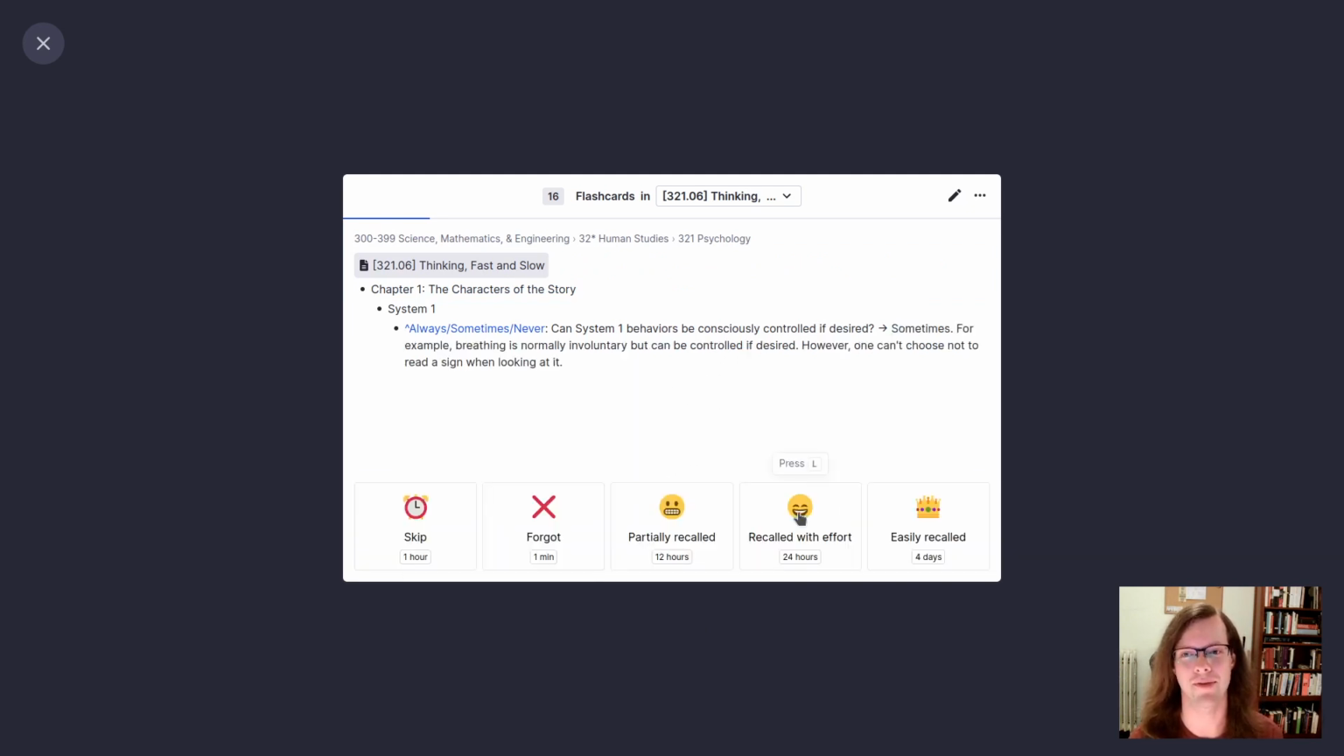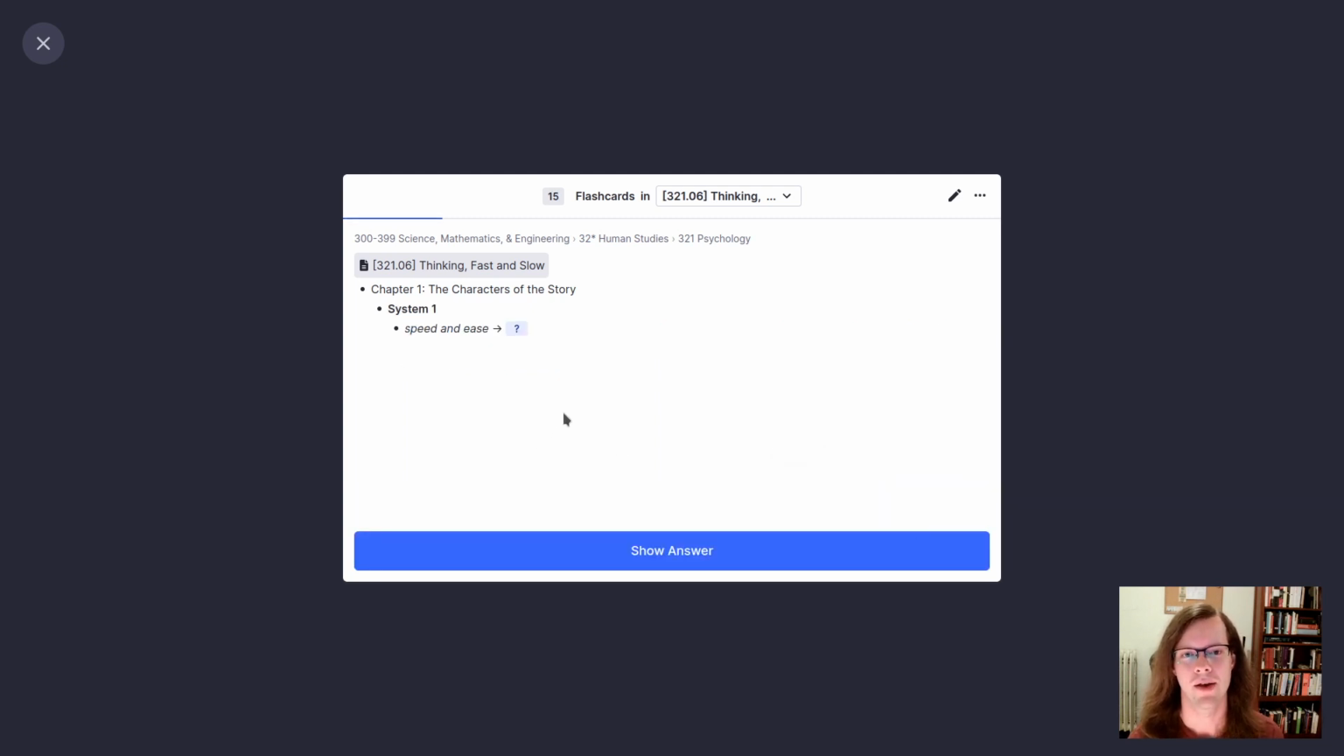Sometimes. It depends on the behavior. This one's much easier. System 1, very fast, very easy, doesn't require effort. Innate or learned, system 1 can be either. This is actually a trick question.